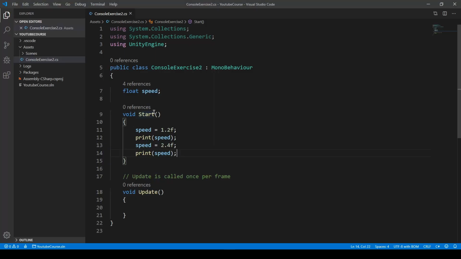So you should know how to read the code, and remember that you read it from the top to the bottom. Here we are defining our variable, then the Start method is executed, and inside of this method we assign the value to this variable, we print it, we assign a new value, and we print it.